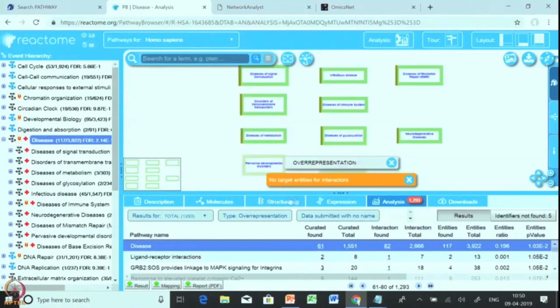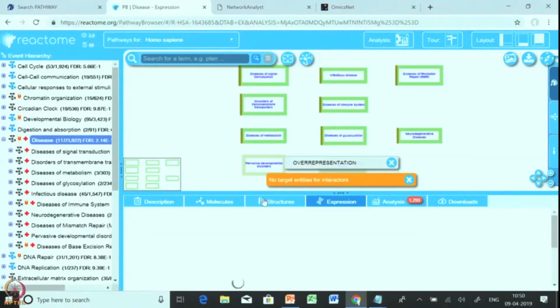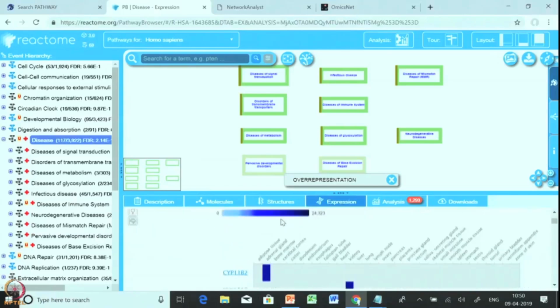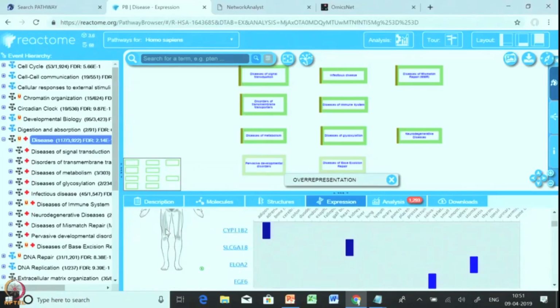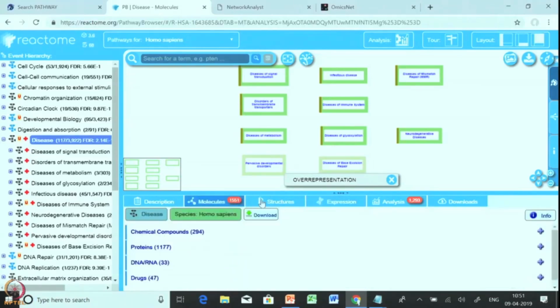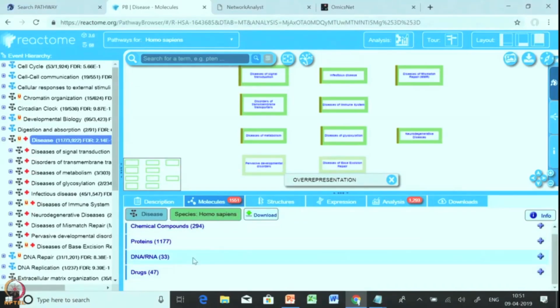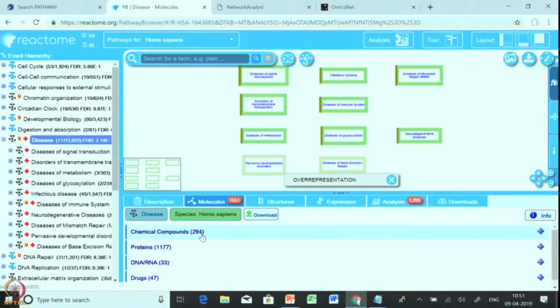Apart from this, if we come to the expression, it is nothing but whatever the different candidates that are present in the pathway and what are their expression throughout in different tissues. So, if we select different kinds of tissues from here, we can find the expression level of that candidate in the tissues. If we go to the molecule tab over here, we will find there are a couple of options already available, that means chemical compounds, proteins, DNA, RNA and drugs. This says what are the different kinds of molecules that are present in this pathway, of which chemical compounds are mainly the metabolites, along with different kinds of proteins, DNA and RNA and different kinds of drugs.